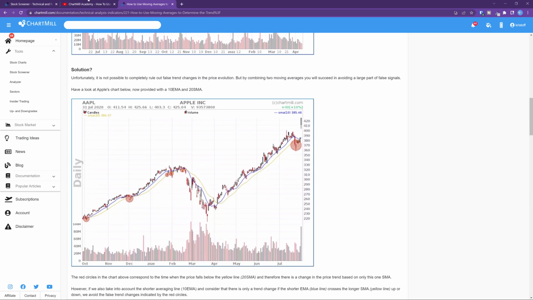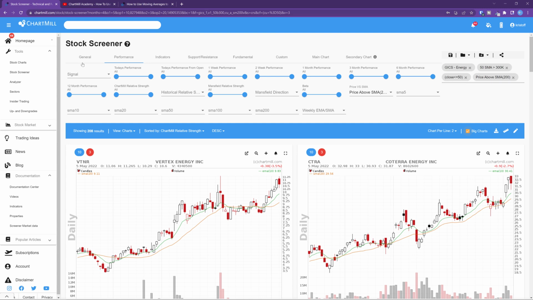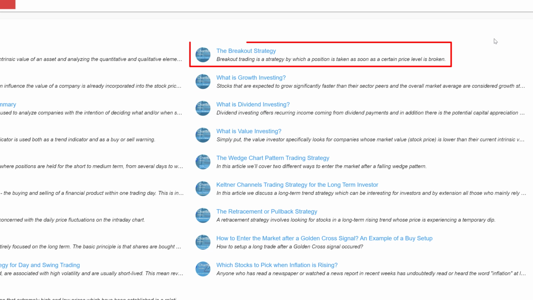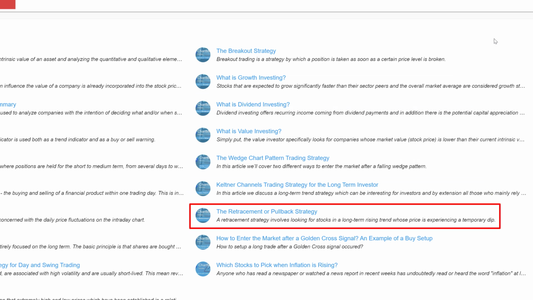With these basic filters, we have already excluded quite a few stocks. And before we can go any further, it is important to know what type of strategy you will be using. The two most common ways to swing trade are breakouts and price retracements. Which of the two you choose is a purely personal choice.